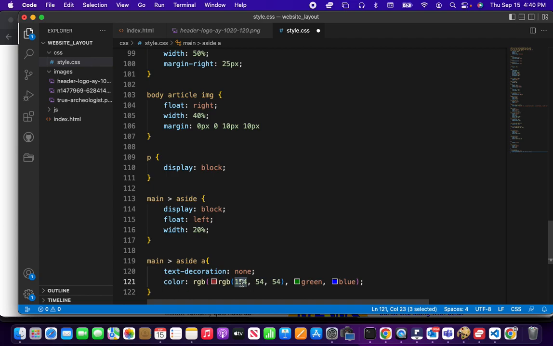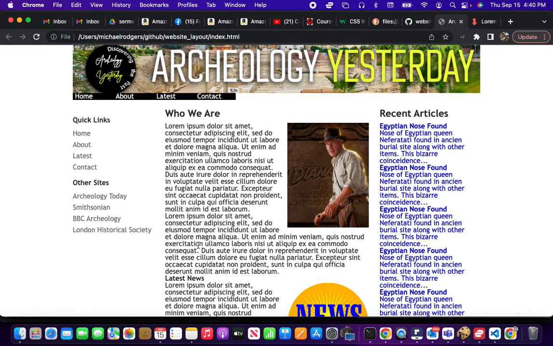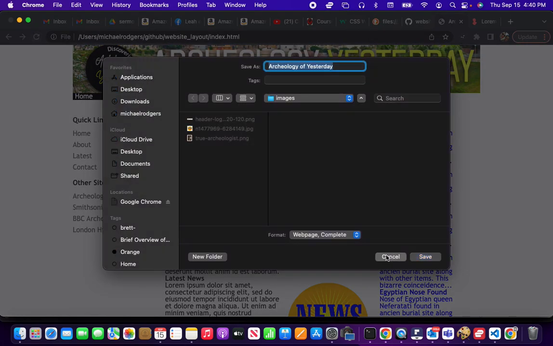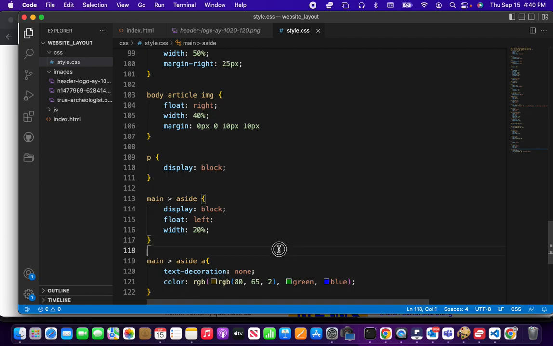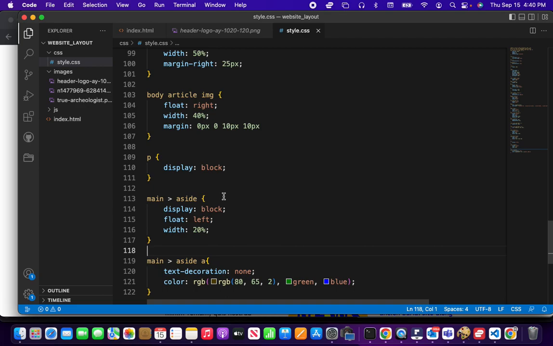But for our instance, I want to set this to a certain color to make it stand out just a little bit differently. So I'm going to say 80, 65, and 2. And this kind of gives us a burnt color, sort of. If we refresh this now, whoops, cancel. What did I mess up on?